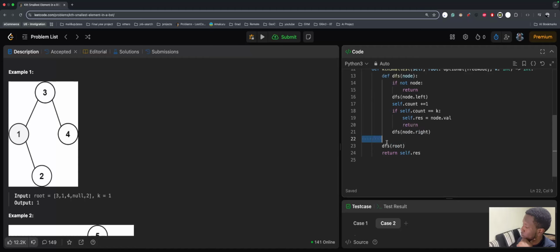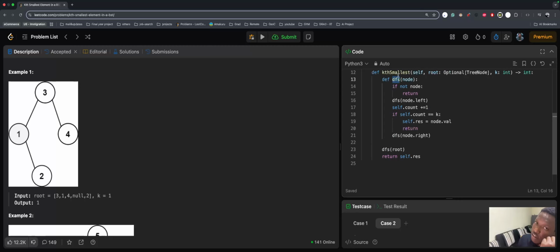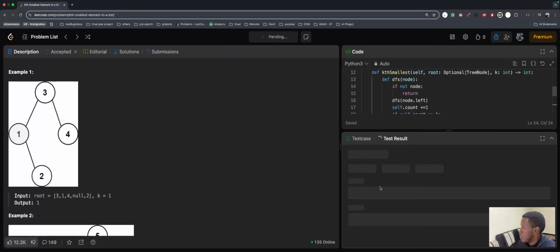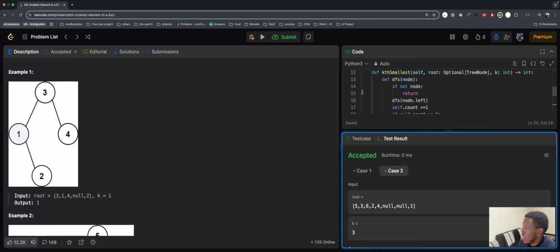After that, we initialize our function so that the recursive functions can start. We say DFS, we pass it the root, then we return our result. If you check my solution, it should be working for the test cases, and once you submit, it should be able to work too.